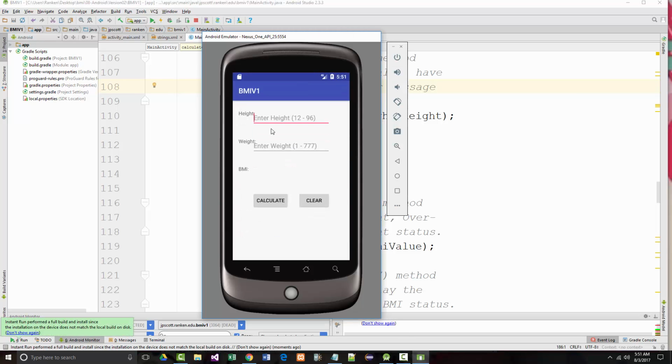All right, there it is. So it should work exactly the same. 72, 111. There's my stuff. My clear still works. If I put in something that's out of range, I get my out of range height.